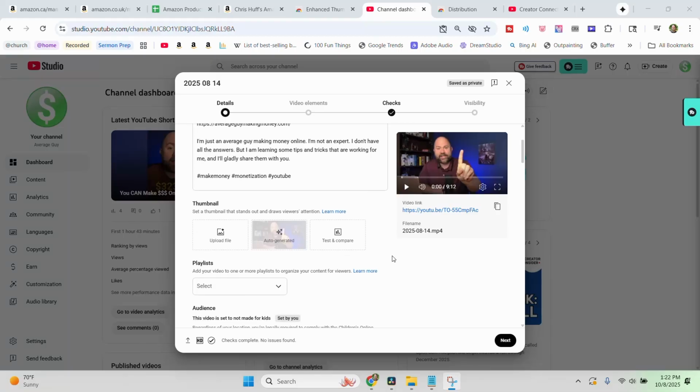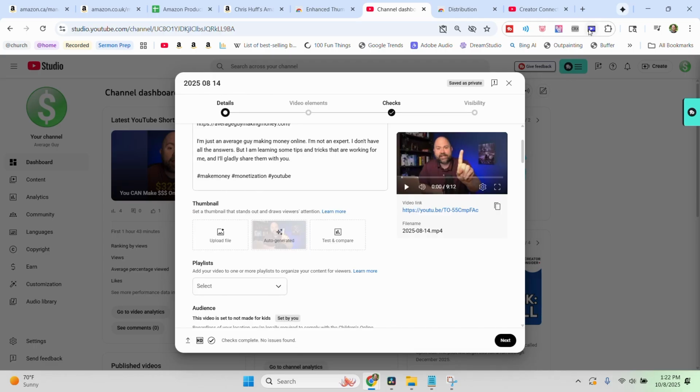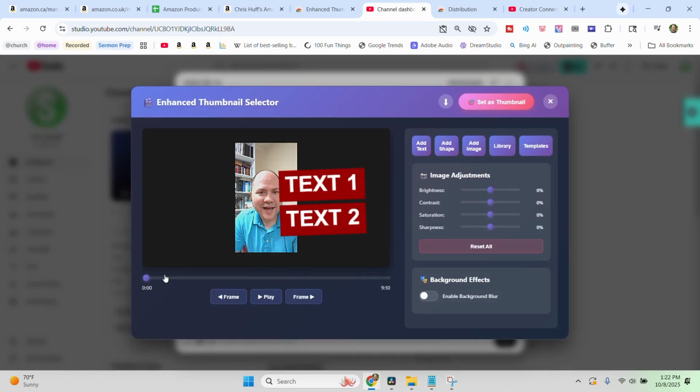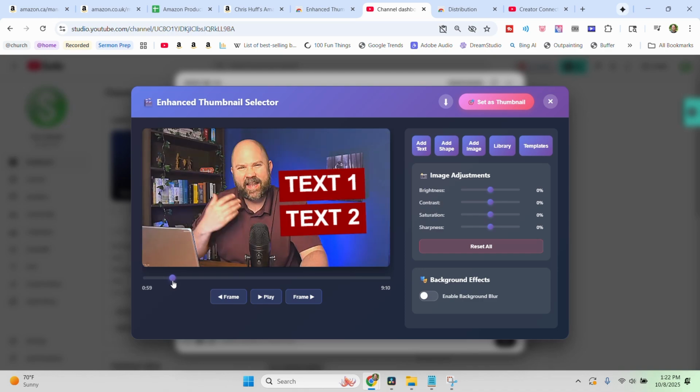This is so cool because, if you're uploading a video, YouTube will only give you 3 auto-generated thumbnails to choose from if you want to go the simple lazy route, which I'm all about lazy. But with my extension, when you open this pop-up, you can actually scrub through the video and find the exact frame of your video that you want to use.